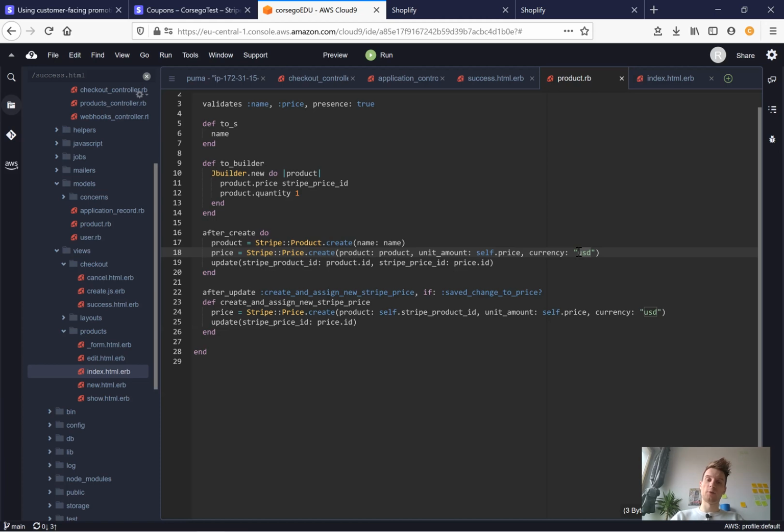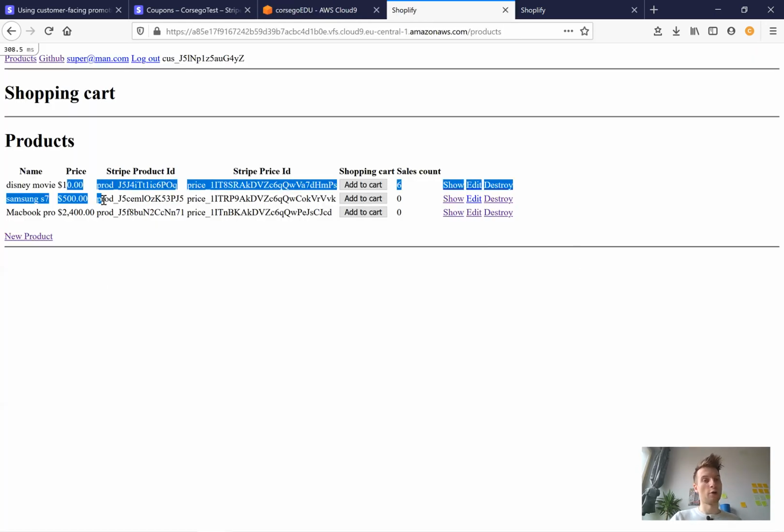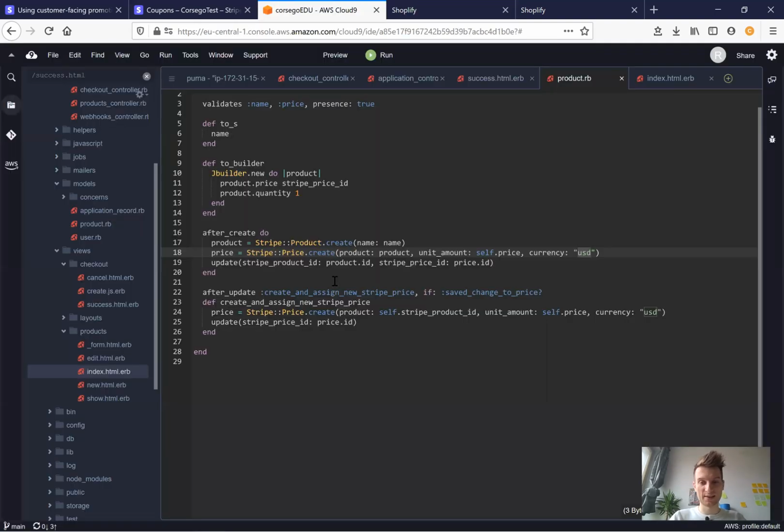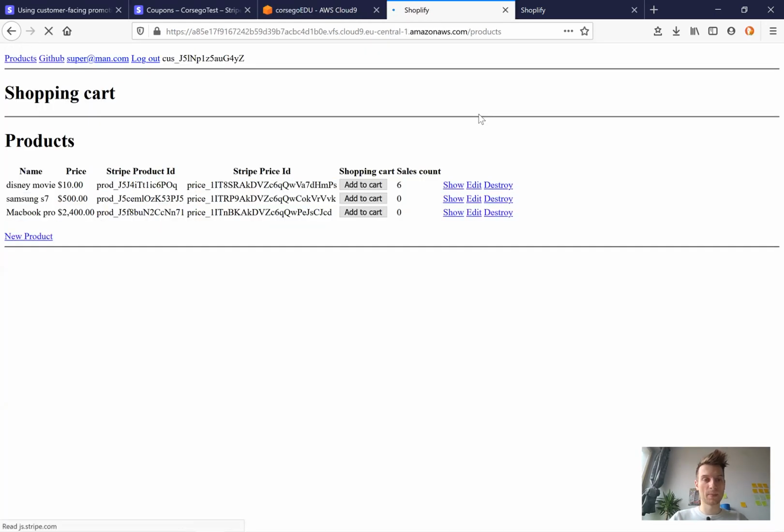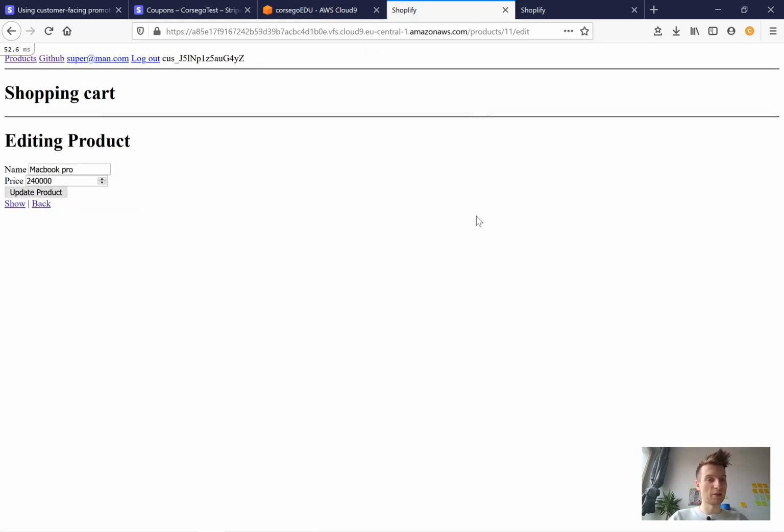So let's say, what if we don't change our product, our local product, but just assign a different currency to a product? Let's say whenever we update a product's price, we will set the currency to EUR, to Euro. Let's do it. I will change the MacBook Pro price. Let's make it $3,000.